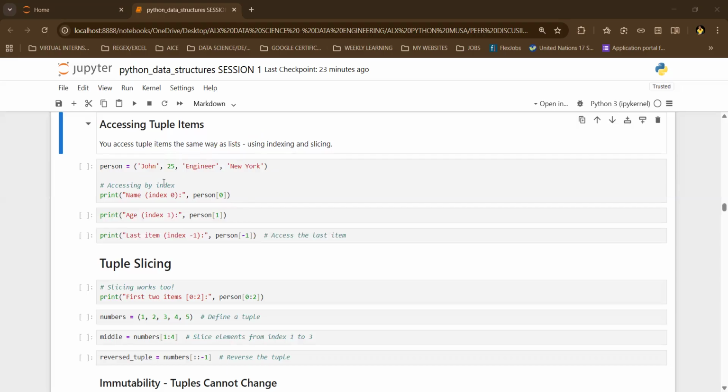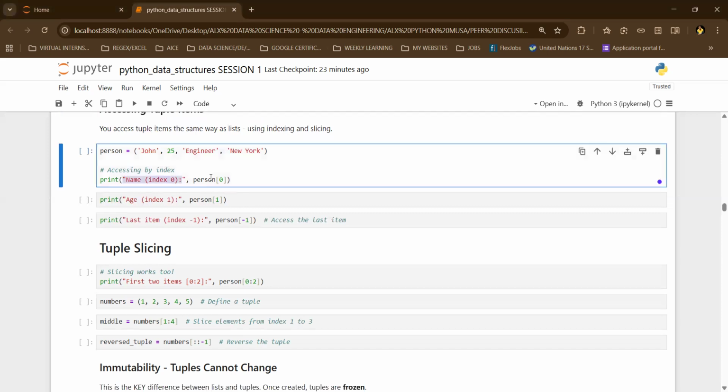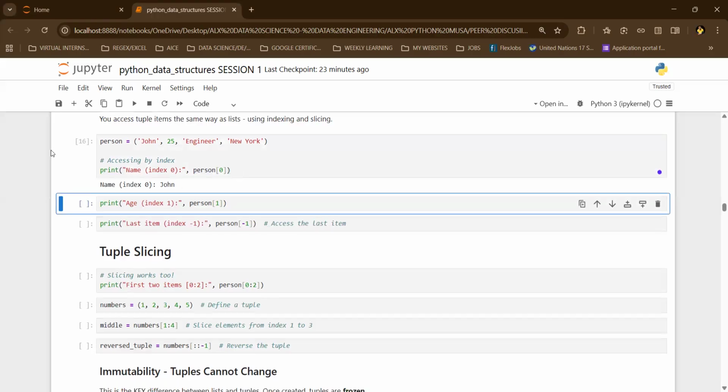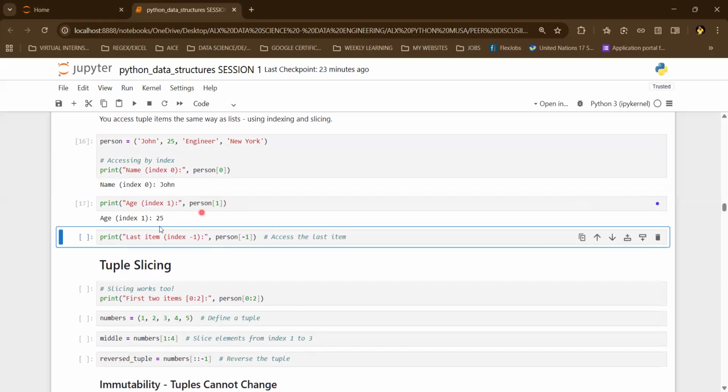So we want to print the item within the first index, index 0. We basically write the name of the tuple, and then we enclose the index using square brackets. Remember what we were doing with the list? We used square brackets for the index. So we want the first value here, that will be index 0. Let us run that. You can see the final output is John. Then we can also print out the value within index 1, which is 25.